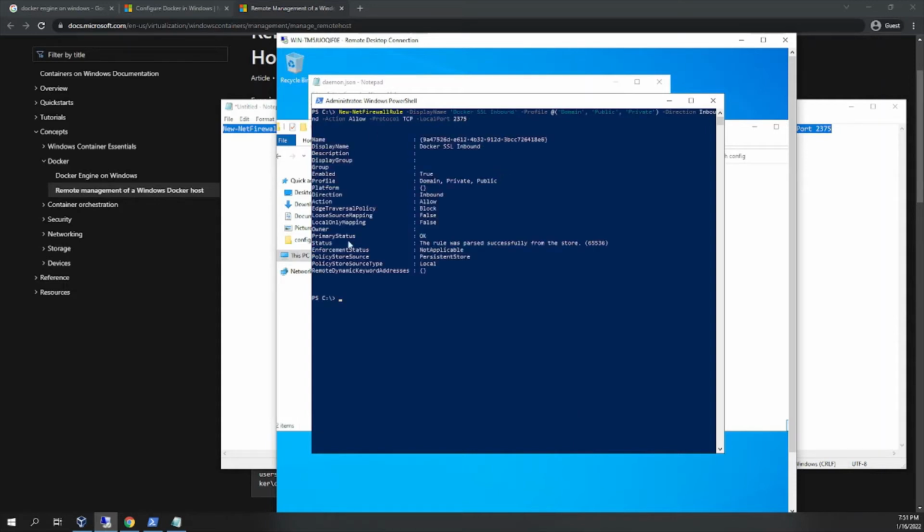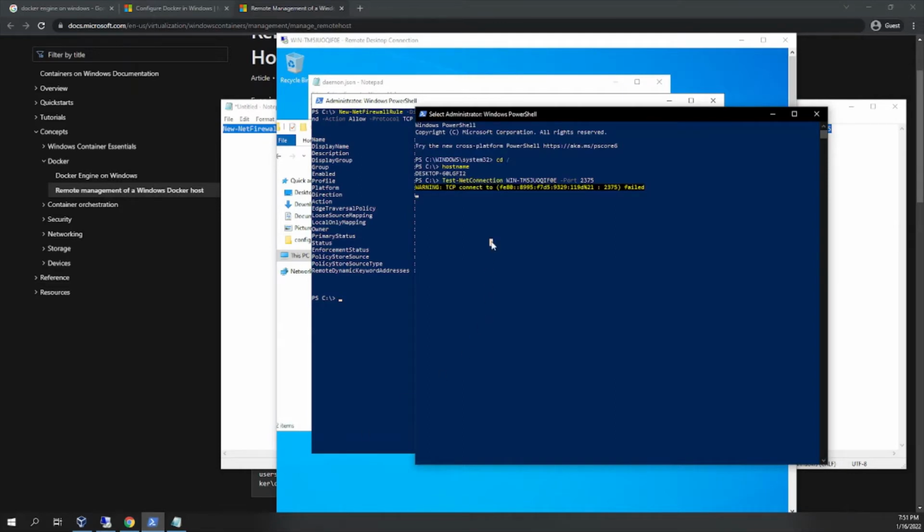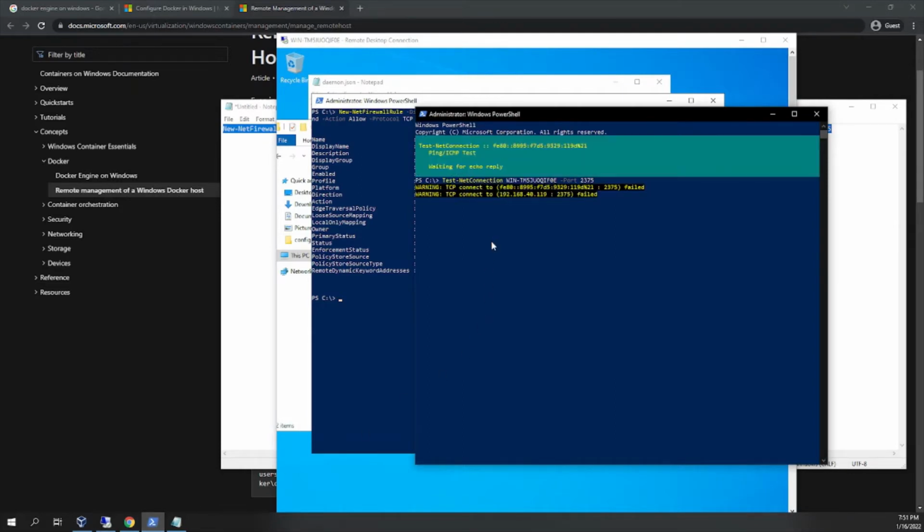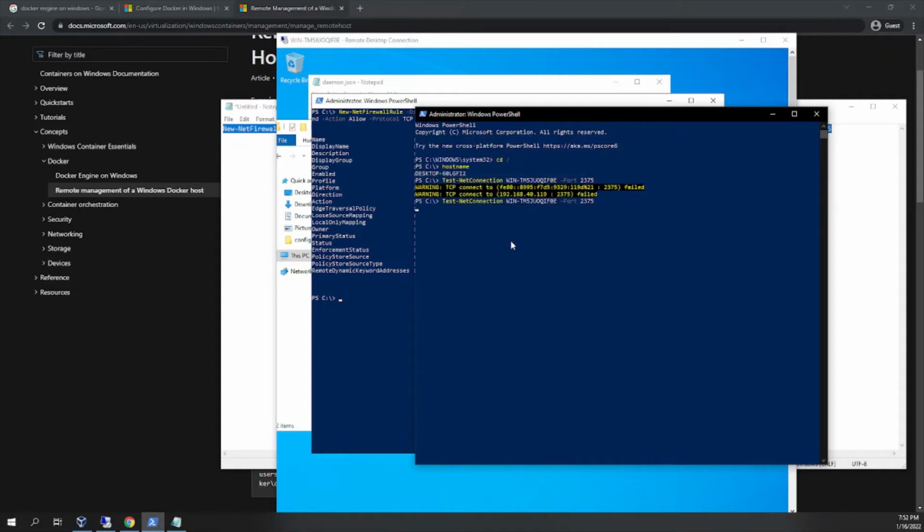As you can see, this firewall rule is now available. Now let's run the Test-NetConnection command again and see if it works. And there you go. As you can see, it's telling me that the connection to this particular machine on this remote port is now working. The TCP connection is successful.